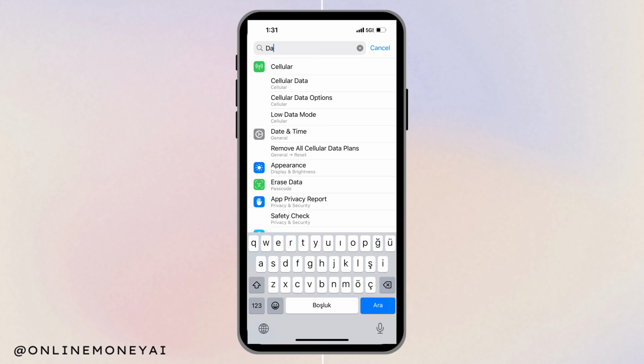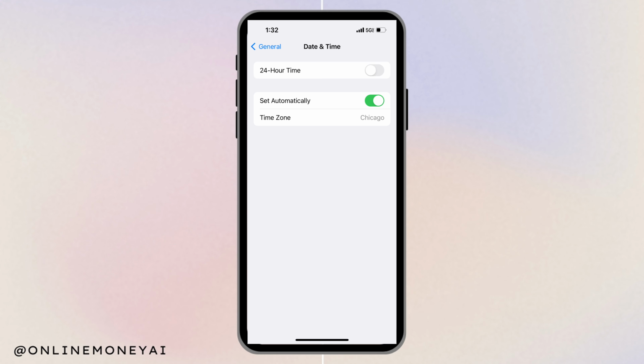Go to your phone's Settings, open Date and Time, and make sure Set Automatically is turned on. Incorrect time settings can block YouTube from connecting.